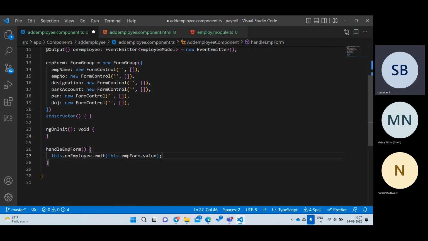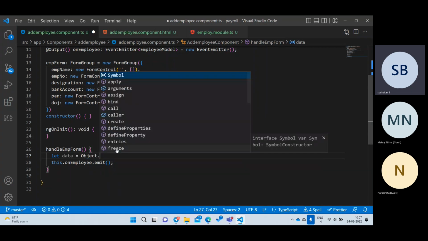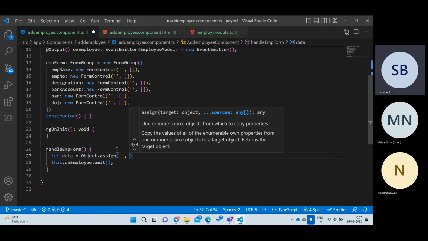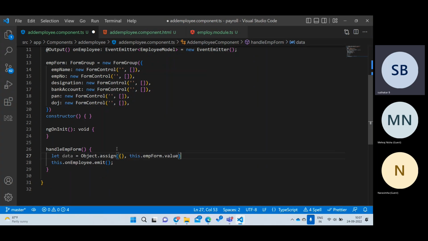Instead of doing like this, I can write a variable. Let data is equal to Object.assign. I'm going to write an empty object, and on the right side I'm going to write this.employee.value. So what data am I going to get? I'm going to get a copy. Correct, right? Now I am submitting the data.